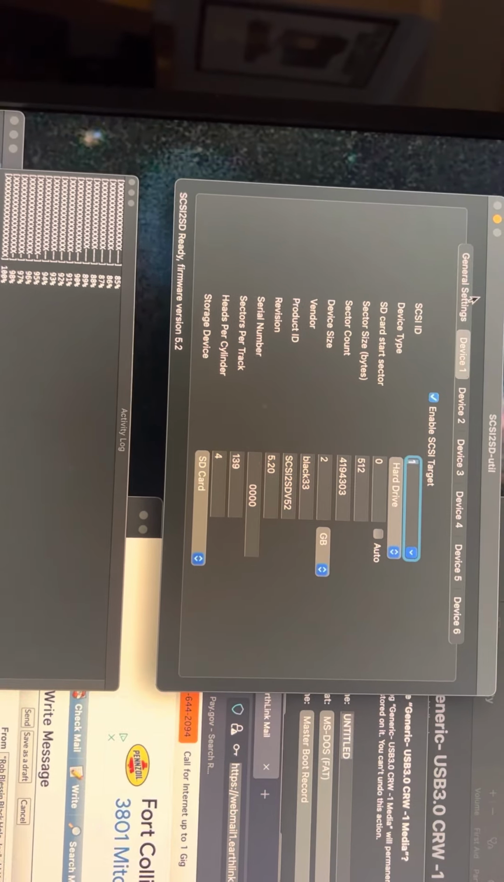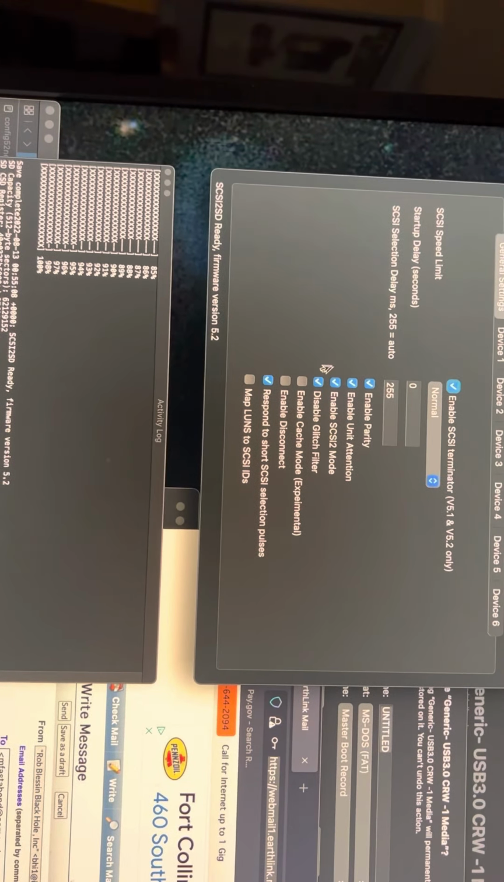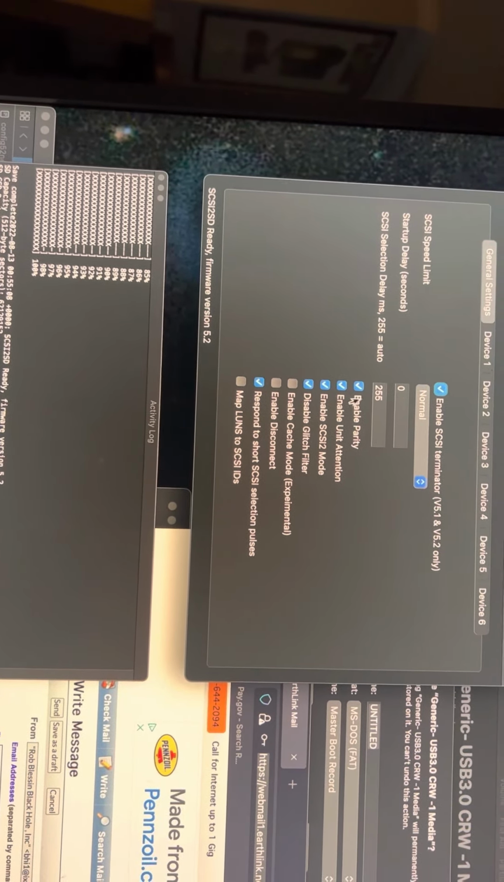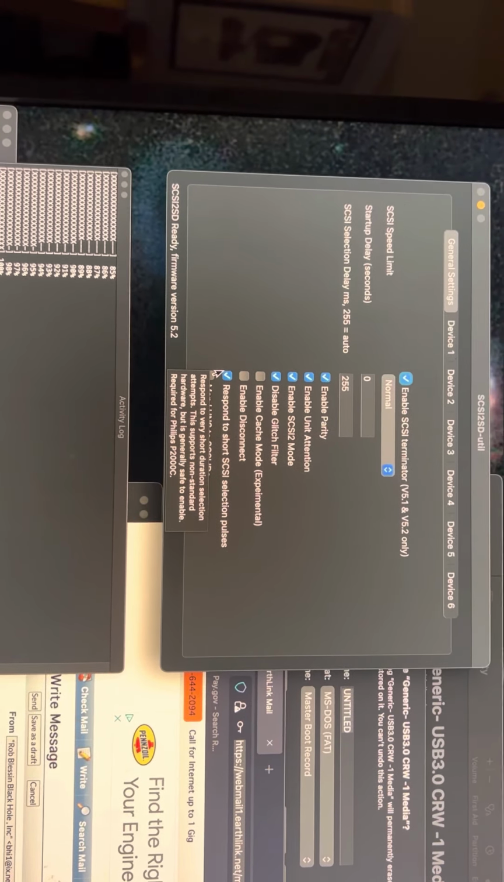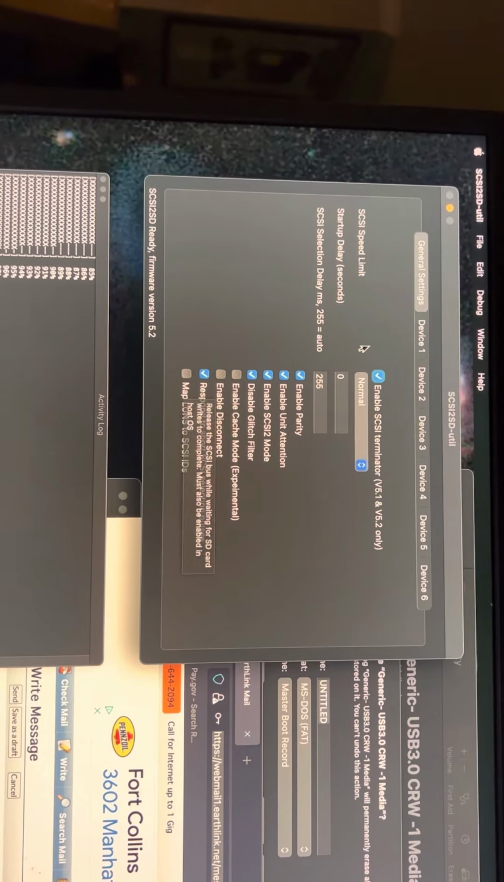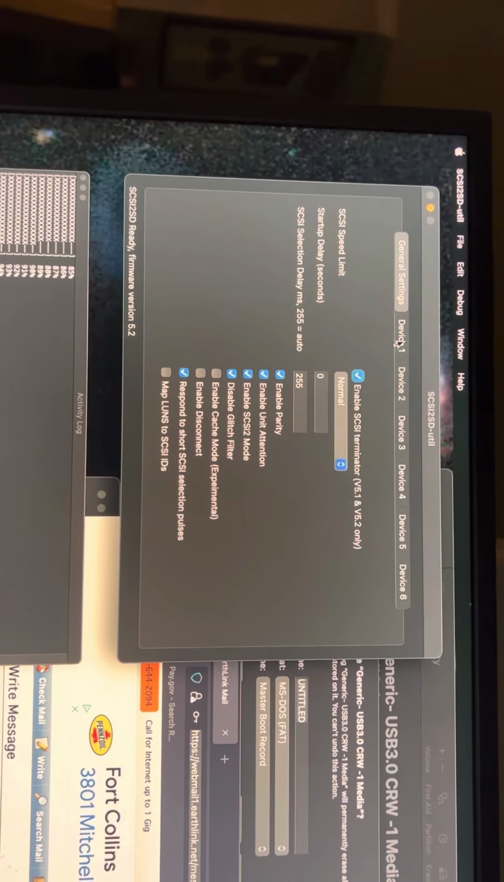Then you have your devices here. So the general settings, I just kind of have picked these different ones over the years. They seem to work for me. You can kind of tinker with them, see if there's a difference in speed and performance for you.